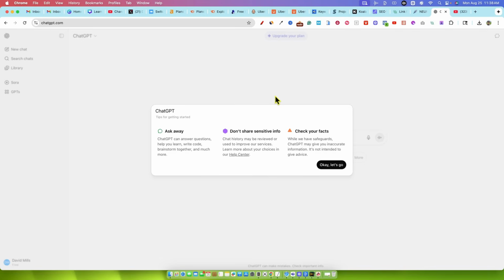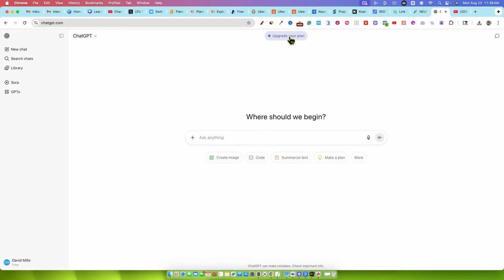I had to actually sign up for a new account. This is what it looks like right over here. The first thing, you're going to always get the upgrade your plan right there, which in a sense can be annoying when you're trying to use a platform and it's just always throwing out that you're a free member, please upgrade.